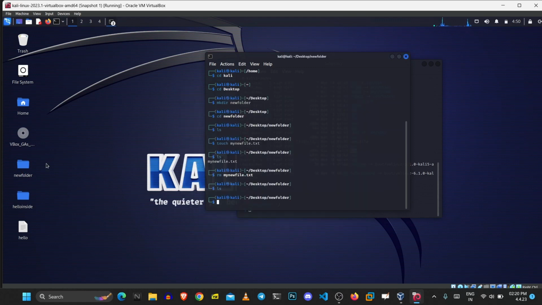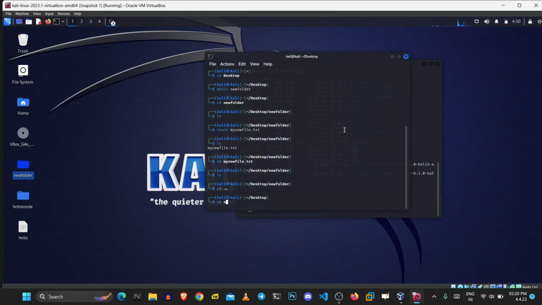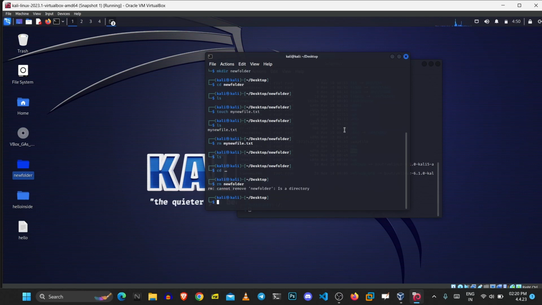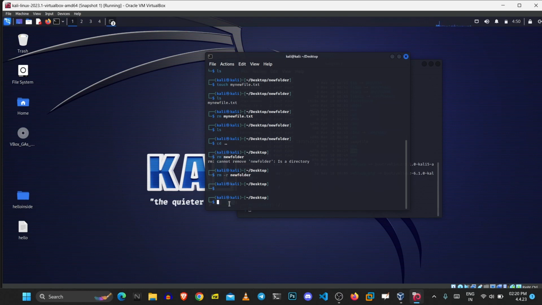Now if you have to delete this folder, what will you do? Let's go back and try to delete the folder. We type rm new folder. It won't work, but I will show you. It shows can't remove new folder, it's a directory. How do you delete a directory then? You have to type rm and specify -r, which means recursive, and use the folder name. Now if you hit enter, it is deleted.